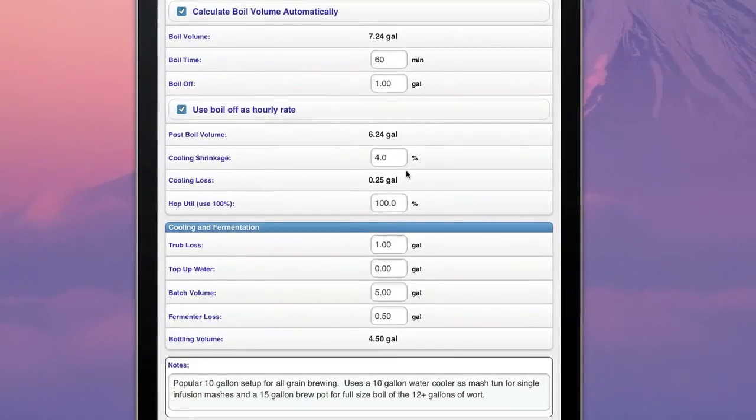And I usually like to start at the bottom. So what I do is I go down and fill out the batch volume first. This is the volume that goes into your fermenter. Most brewers brew either 5 or 10 gallon batches if they're brewing at home. Next, we can look at our fermenter loss. This is how much beer you lose during the fermenting process. Typically, a half gallon is very reasonable.